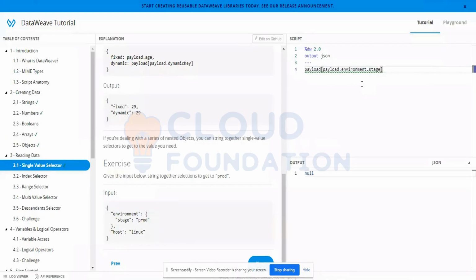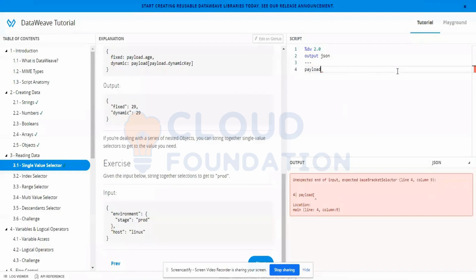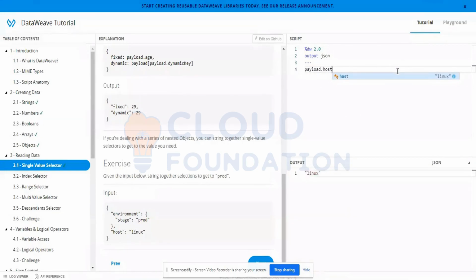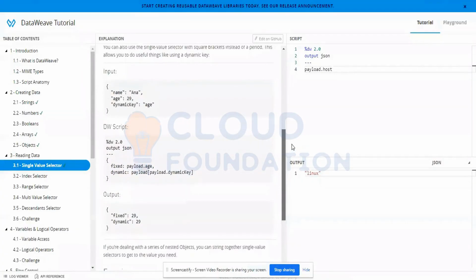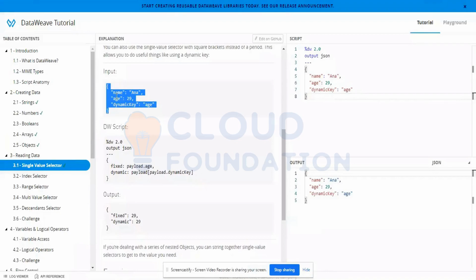Payload.host. I think because the environment is the same, it tells me Linux. Yeah, with host. So can you go up a little bit? I'm not sure I understand. The fixed one, like that, fix that language there. This one, right? So yeah. Sorry, this is input. So what you need to do is copy this thing and go to the payload.